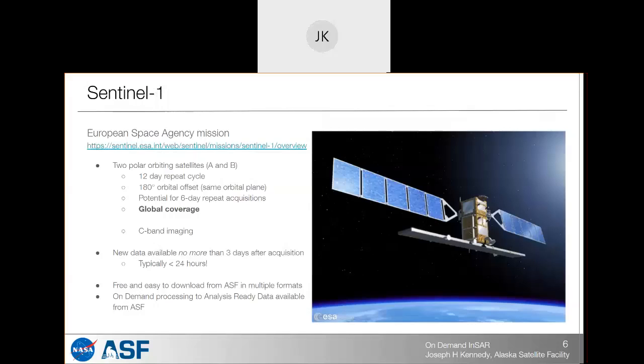There are 2 polar orbiting satellites, Sentinel A and B, and each satellite covers the globe every 12 days. So at any spot on the globe, there's a 12-day repeat cycle of reacquisition. So that means you can get pairs for InSAR every 12 days. But because these satellites are offset by 180 degrees, there's a potential for a 6-day repeat in acquisition. So Sentinel A may come over, and 6 days later, Sentinel B will come over. We have global coverage because of the polar orbit, and it's C-band microwave imaging.